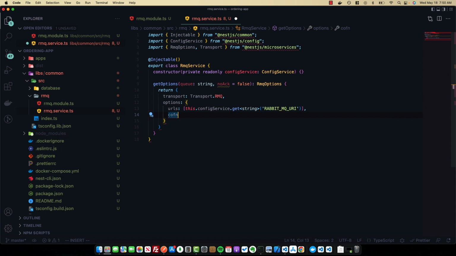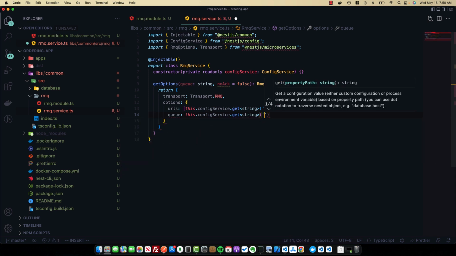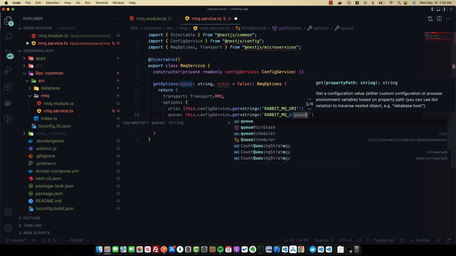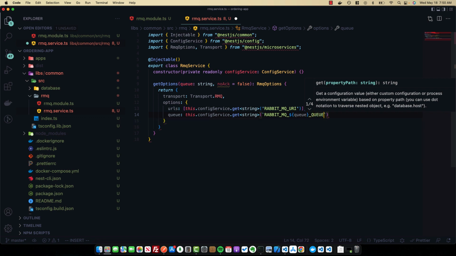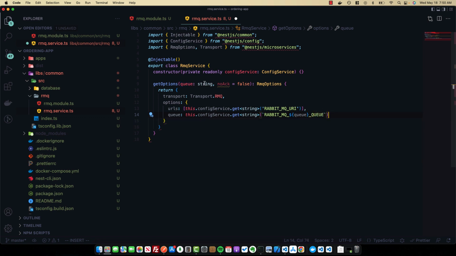And so now we can provide the actual name of the queue that we are creating. So let's call this configService.get. This will be a string. And then we'll provide a template literal here where we'll say RABBIT_MQ_queue, where queue will be the queue that has been passed into us. So the queue that's passed into this options function will be the environment variable that we're extracting. Lastly, we'll provide that noAck property, and then we'll say persistent true so that we maintain our list of messages.